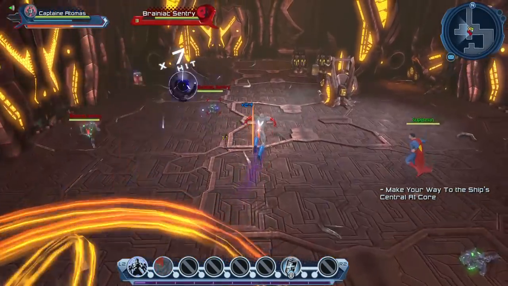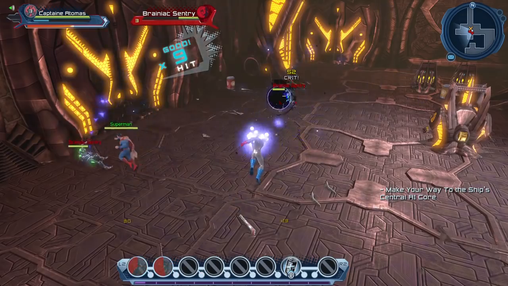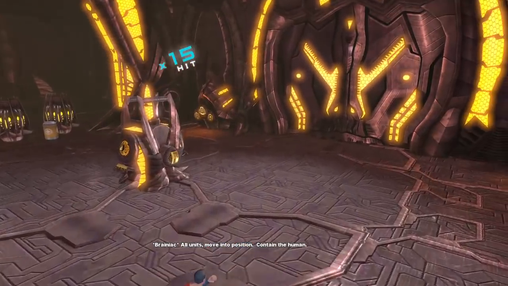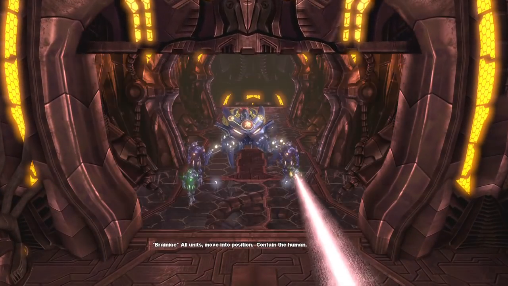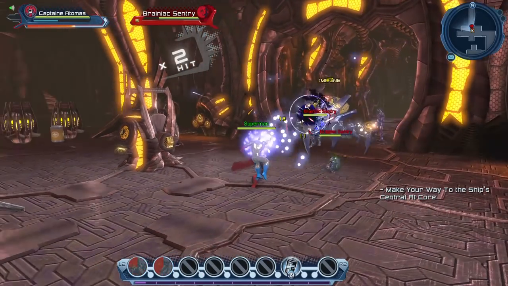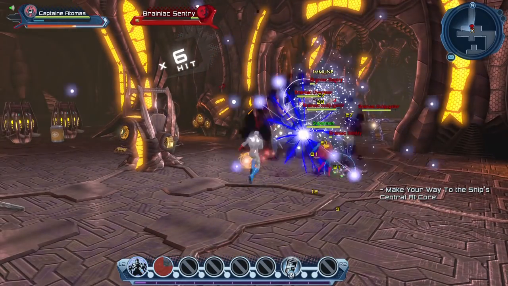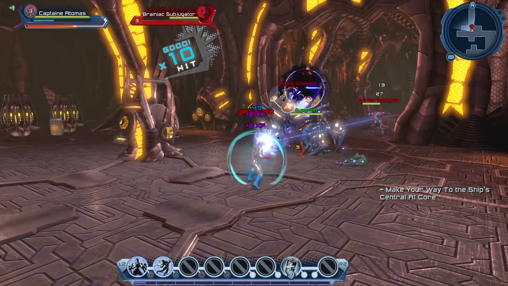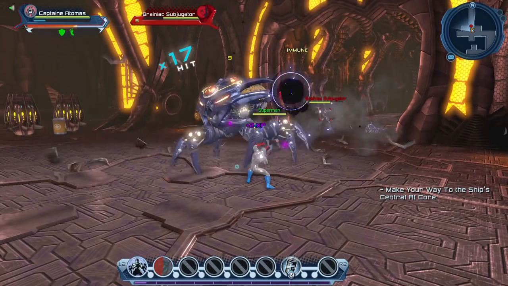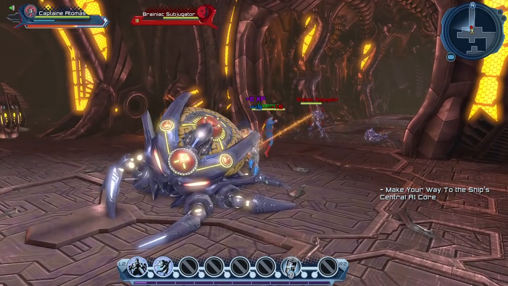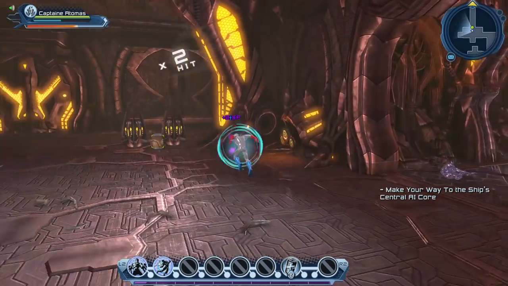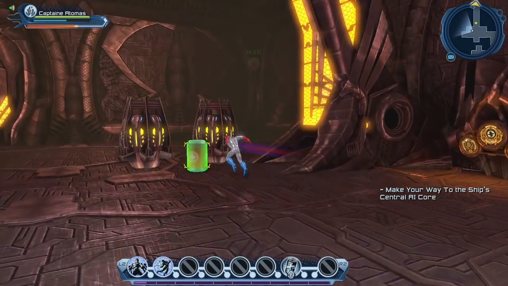You can see there's another healing barrel in the corner over there. Let's grab the old barrel. No reason to waste it.